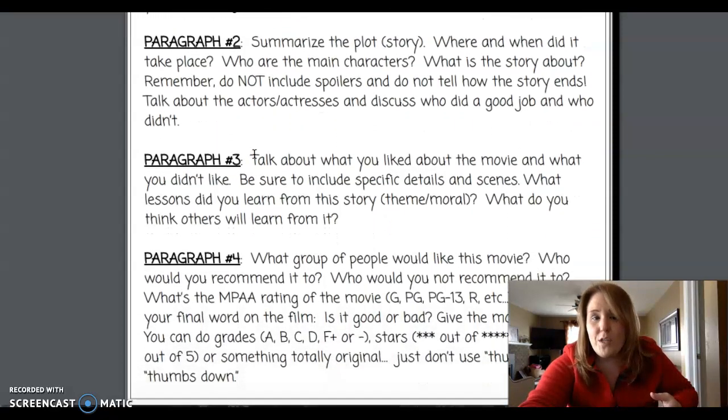And then in paragraph 2, you'll want to actually summarize the plot. Where and when did it take place? Who are the main characters? What is the story about? This is making me think a lot about when we wrote our Christmas Carol essay at Derby. We talked a lot about giving those details at the front, so if the reader has never seen this particular film, they'll have a good idea of what's going on.